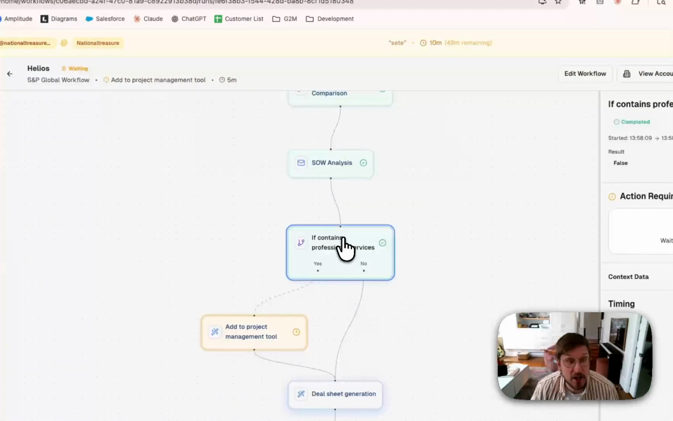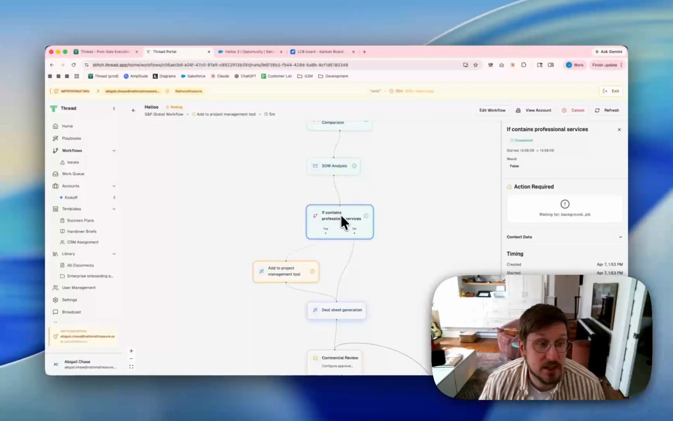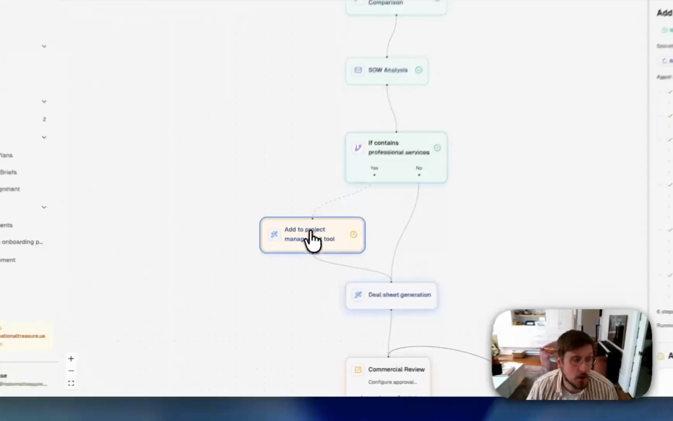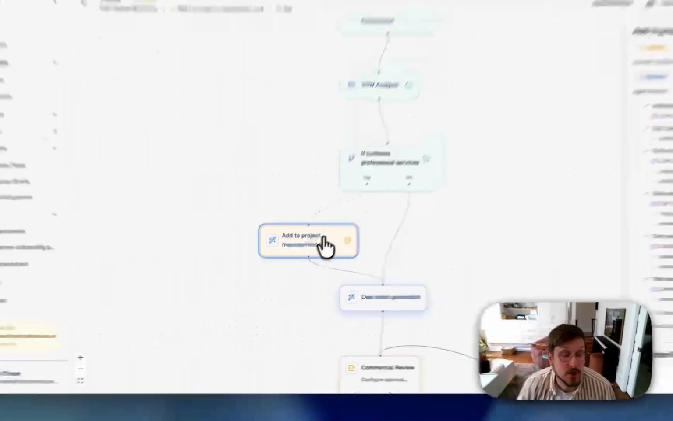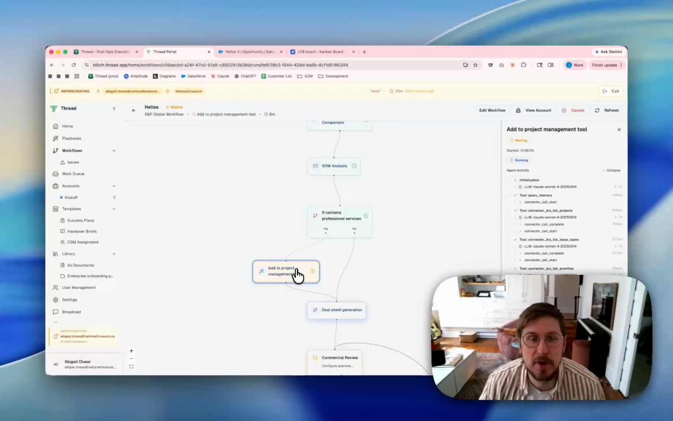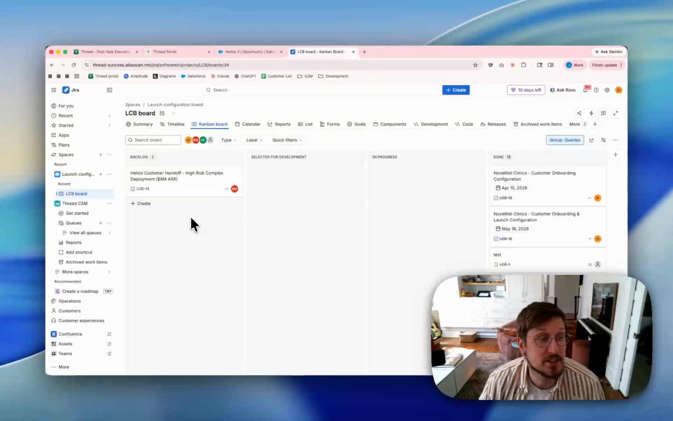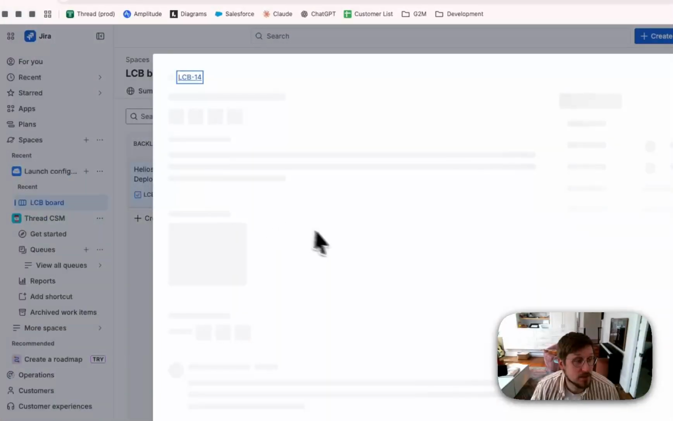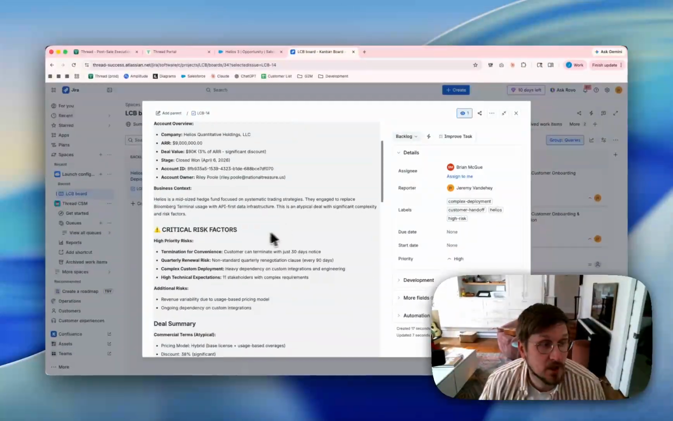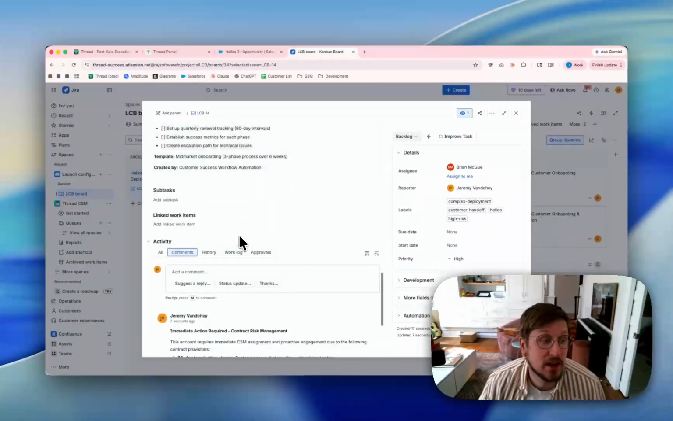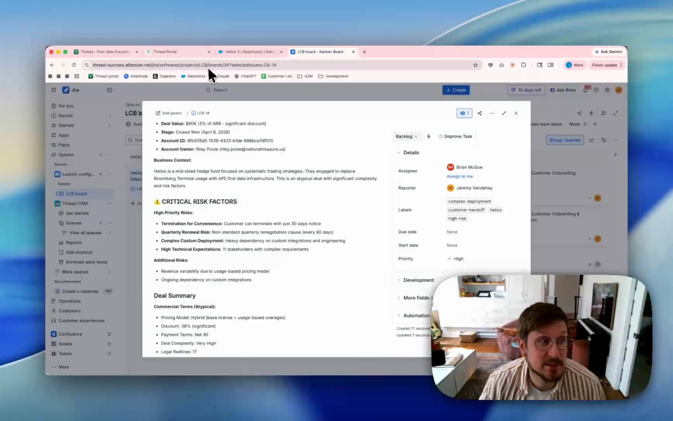So if you wanted to branch based on, hey, based on that analysis, if it contains professional services, let's go ahead and give the Thread agent the task of going and creating a ticket in your task management system. In this case, it's just using Jira, and it's uploading all the relevant deal details, reasoning through and assigning to the appropriate person, and then moving on to deal sheet generation. And so you can actually see it went ahead and created that ticket for this customer, Helios customer handoff. If I click in and open that, it's assigned to the right person. All of the context is put into the deal, and that person is ready to take action on it.